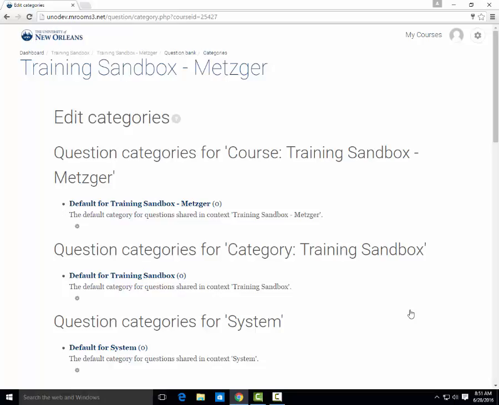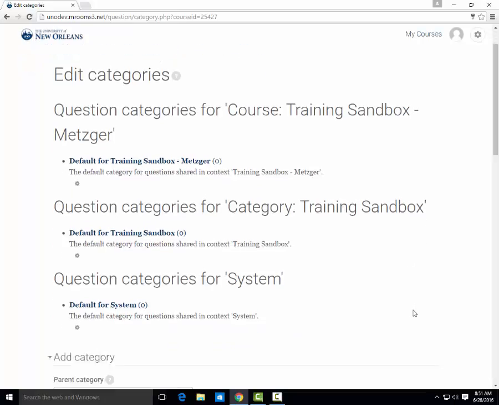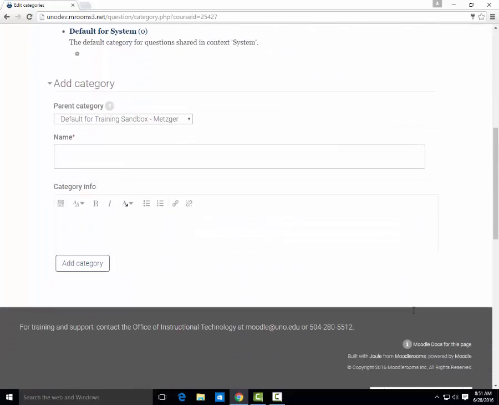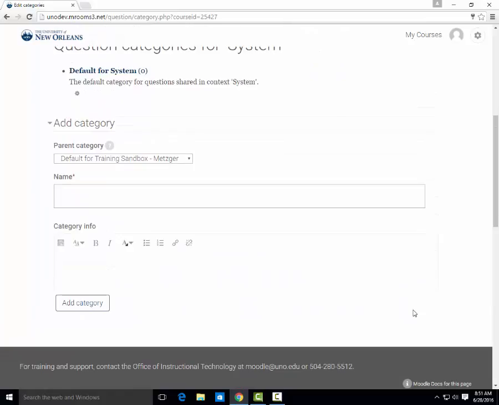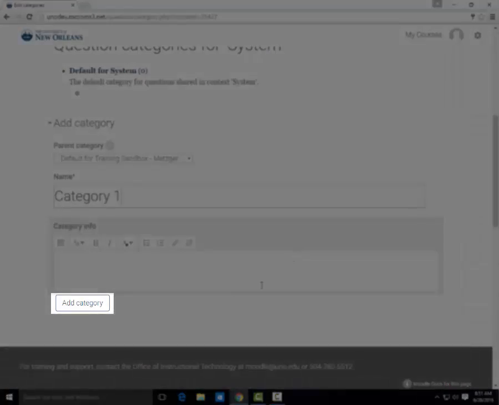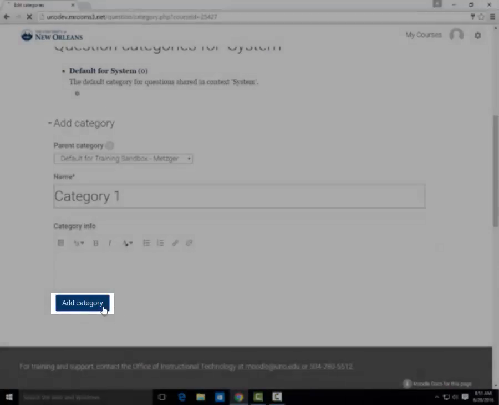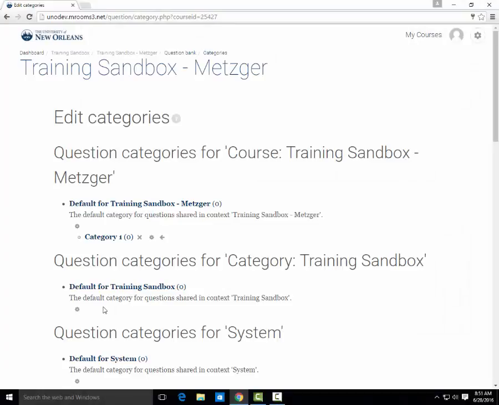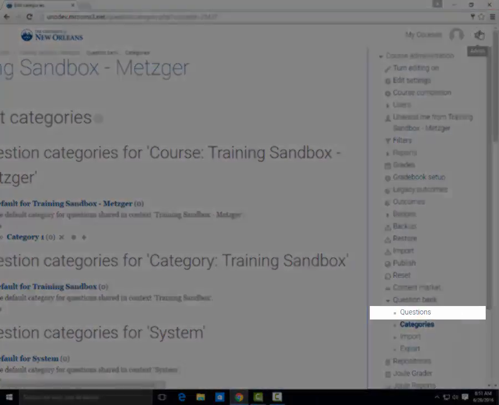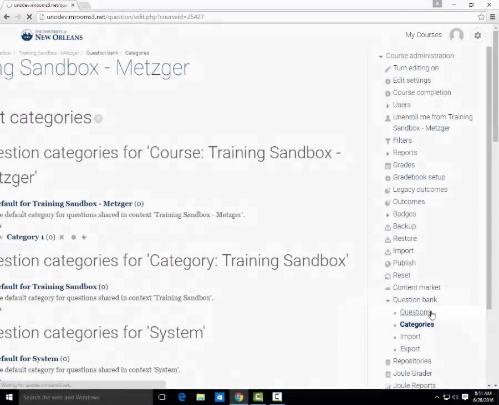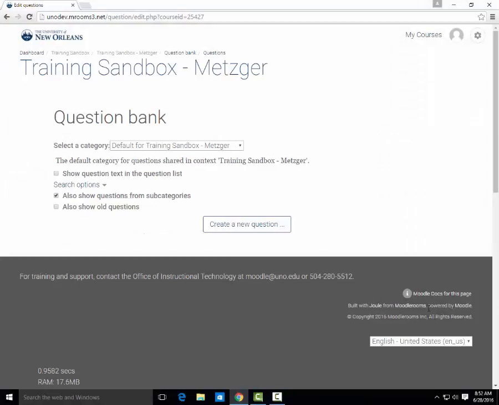We're going to go ahead and scroll to the bottom of the page where it says Add Category, and here we're going to give our category a name. Then click Add Category. Now go back to the administration panel and click on Questions. Go ahead and change your category to the one you just created.